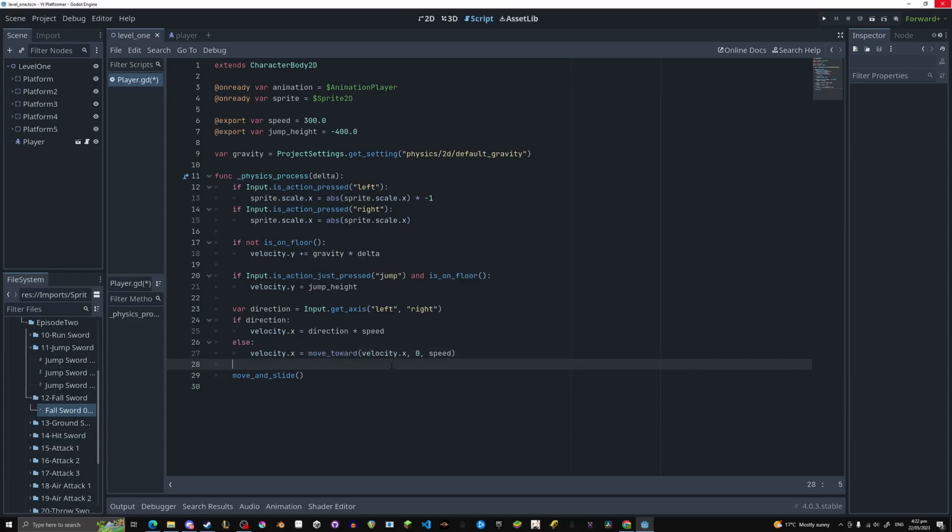And let's make a new function right here, and we are going to call it update_animation. It's going to give an error for now because we haven't made it yet. So let's make it real quick. Let's do func update_animation. Cool. Beautiful. It's going to give us an error because we're not passing anything right now, but ignore that.